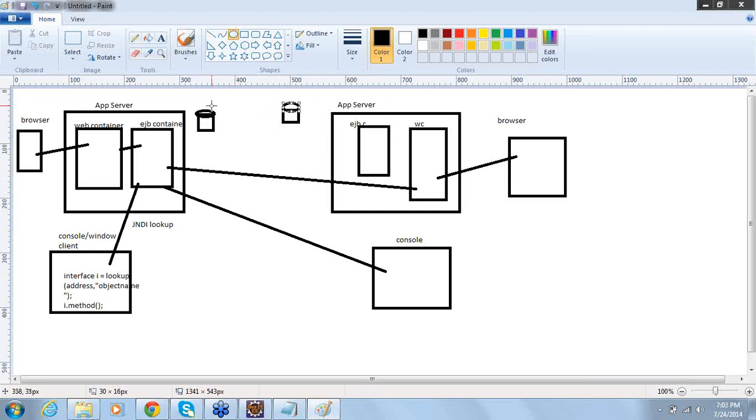The other problem is, the first application is of Java, the second application is of .NET. Do they still share the data with each other? If I am returning a Java object, will your .NET be able to receive it? So when your applications are of two different types or two different platforms, then you cannot exchange the data between them. That is one thing.